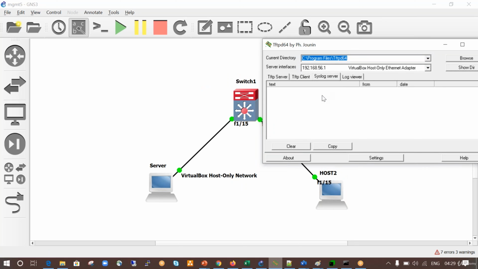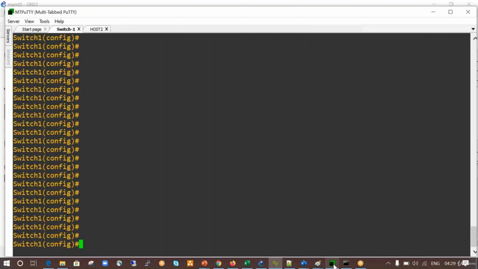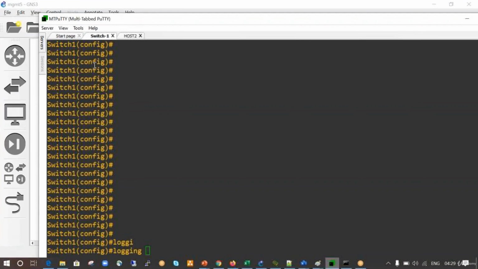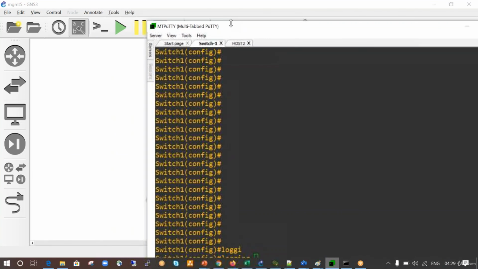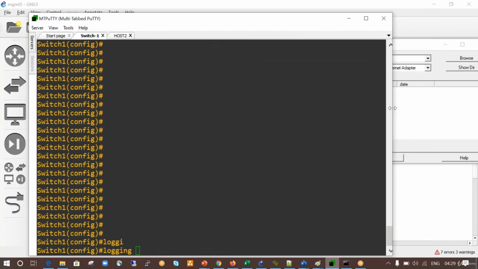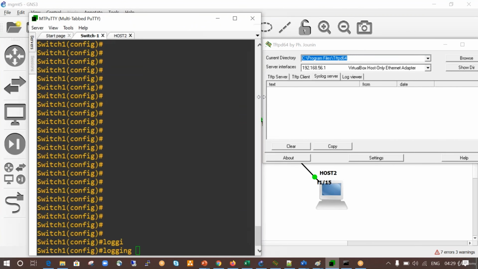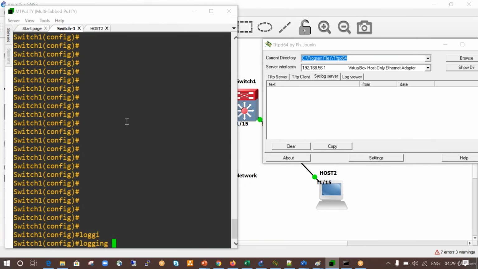If you click it, at the moment we don't have any log messages, so it is not showing anything. I can set that. I can go to the switch and give logging, and this logging I want to go to the server, so I should give the server IP as well. Let me show you these things in parallel. Here you can see that you have your syslog server. So I can give logging 192.168.56.1, and then let's see what other options we have.